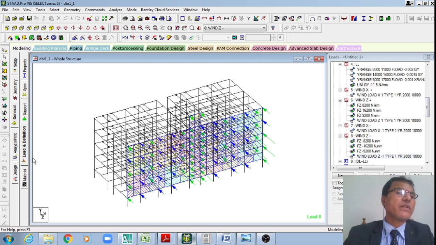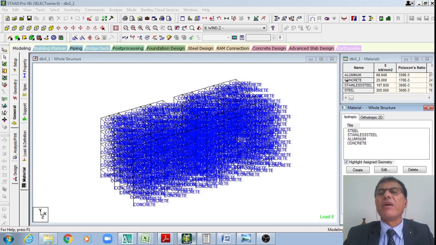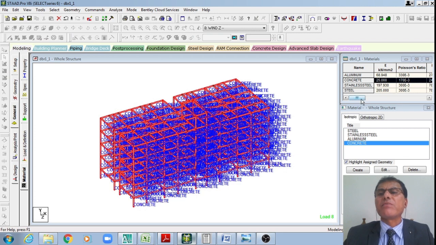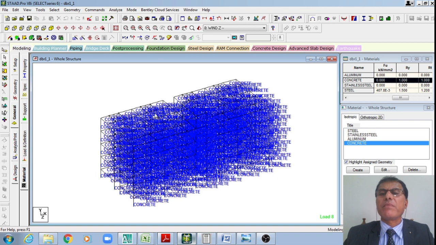Now I'm defining concrete as my material. Young's modulus is equal to 5000 multiplied by the square root of fck for M25 grade concrete, therefore 25,000 N/mm², or 25 kN/mm². Poisson's ratio is by default 0.17, and my fck is equal to 25. These are my different input values. I have defined the material also.